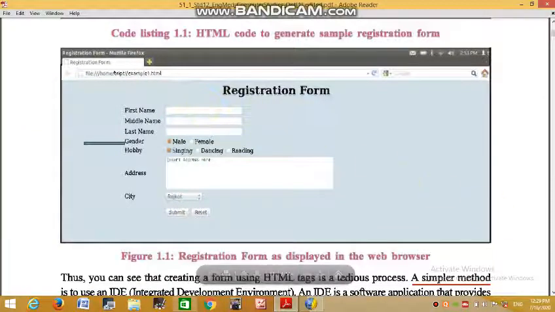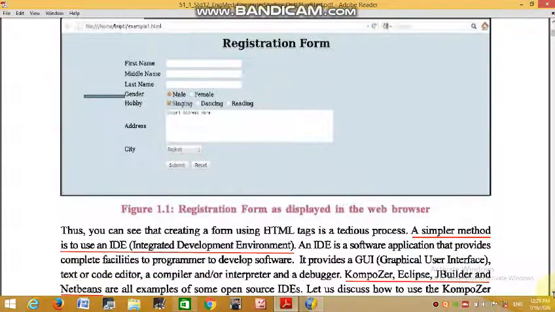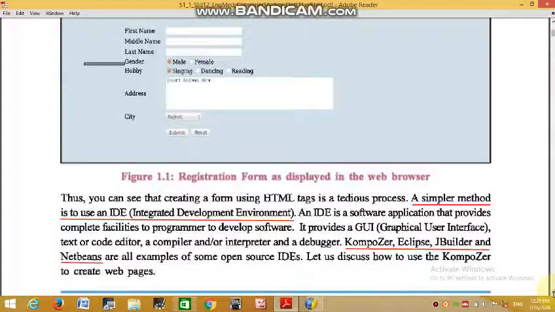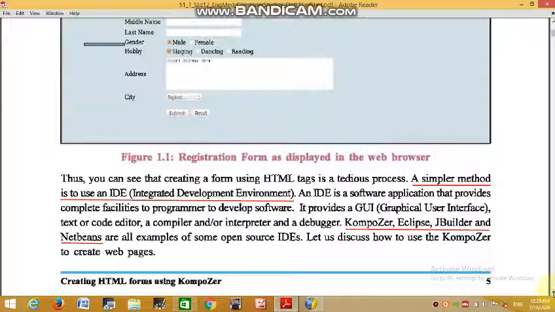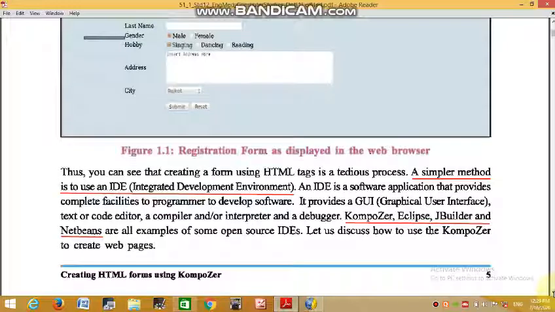Thus you can see that creating a form using HTML tags is a tedious process. A simpler method is to use an IDE. The full form of IDE is Integrated Development Environment. An IDE is a software application that provides complete facilities to a programmer to develop software. It provides a graphical user interface. Graphical user interface means you work with the help of some graphics, and it is user friendly.